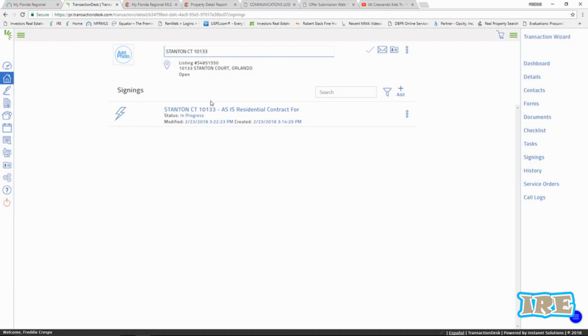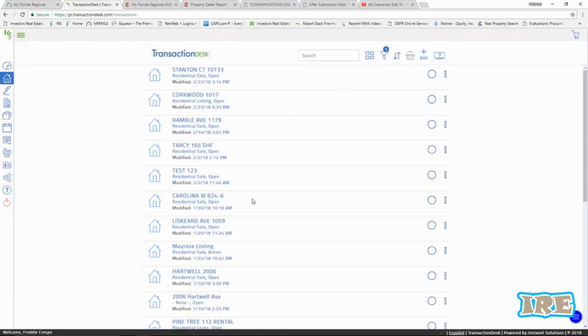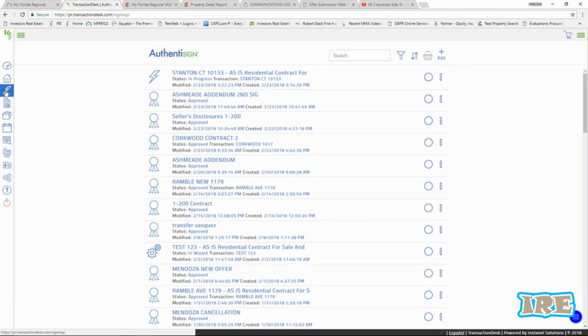And if I want to check on the status, let's pretend I just logged into Transaction Desk again. I can simply go right here to Authentisign. See it? See my mouse? Click on the pen. And here's all my Authentisign documents. This is what you want to get. Approved. You get this little, what's this called? Ribbon. You get this ribbon of success when it's successful. The lightning means it's in progress, and that's what it is right now.